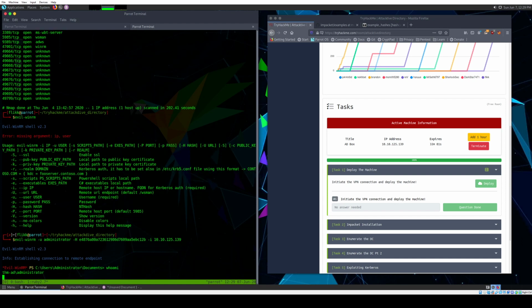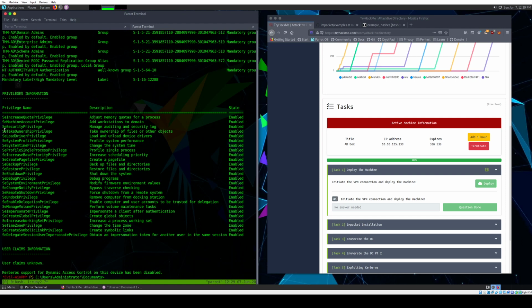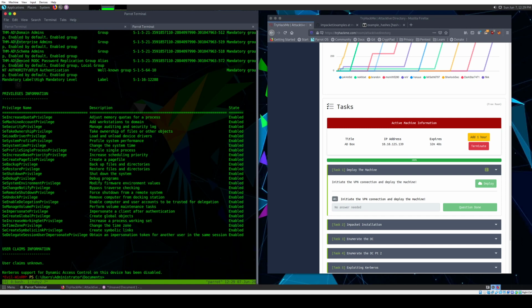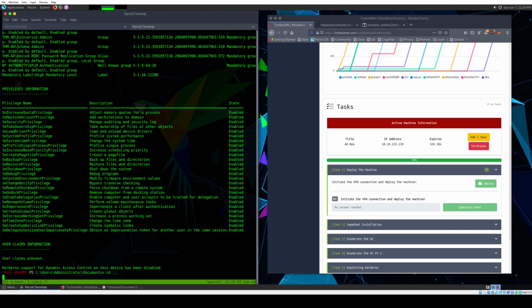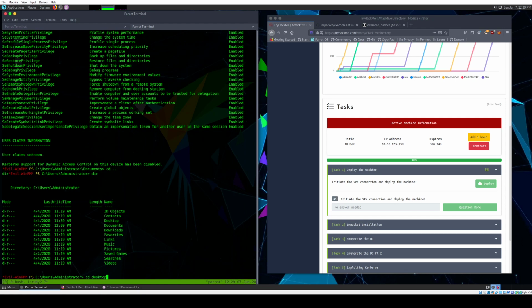So if we say whoami, THMAD administrator. whoami /all. You can see all the different privileges we have. We have debug, impersonate, all the ones that an attacker should not have. So at this point, we could get the flags that we're looking for. Usually they're going to be in the desktop folder.